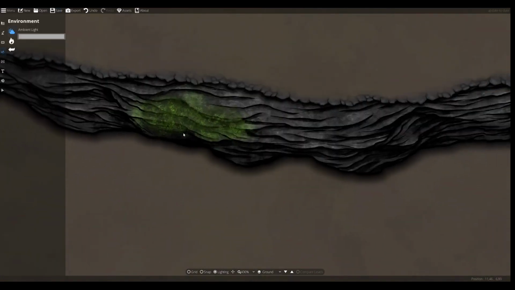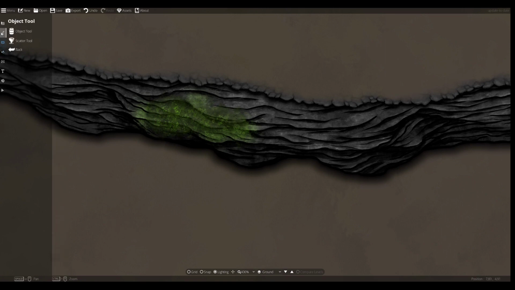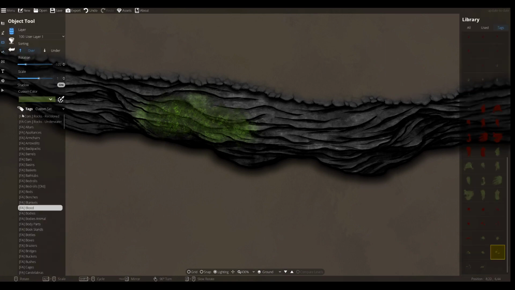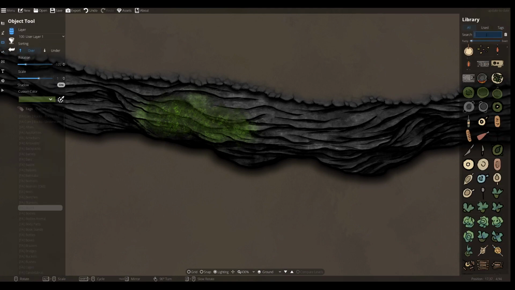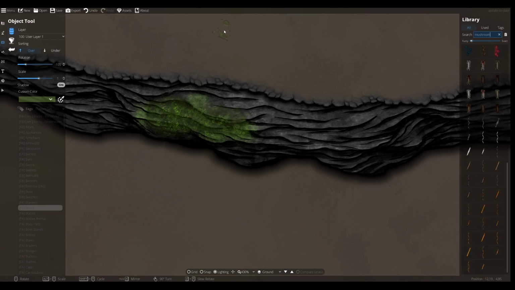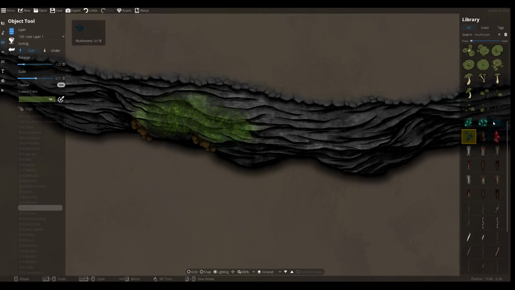You have this patch of fungi growing, and I think you could complement this with either some mushrooms. Let's see if we have anything. Yeah, you could just place some of these mushrooms over here around it, and potentially add in a few at the bottom.